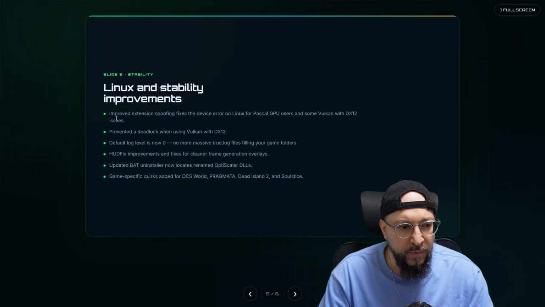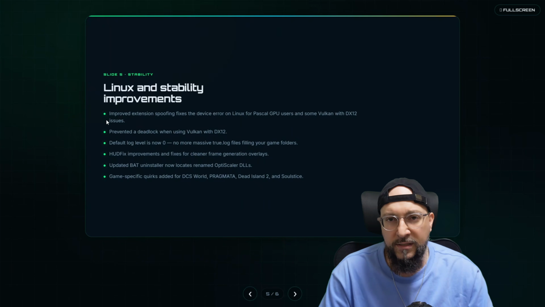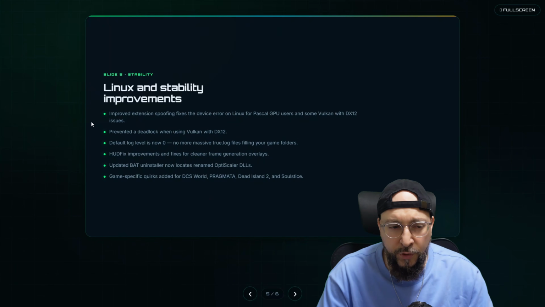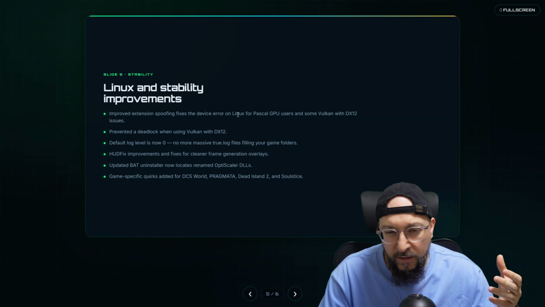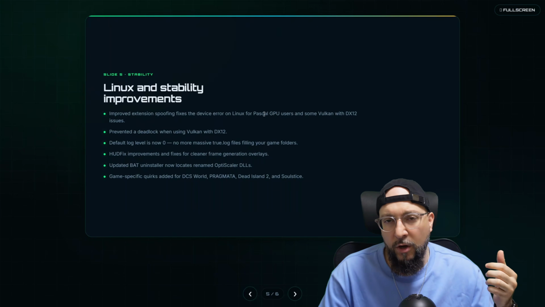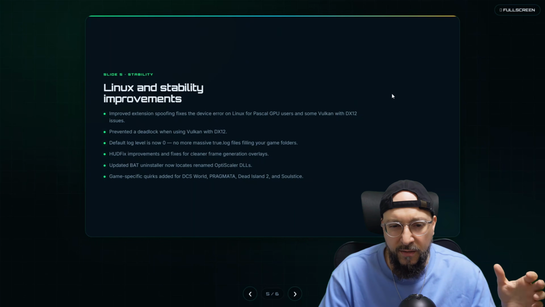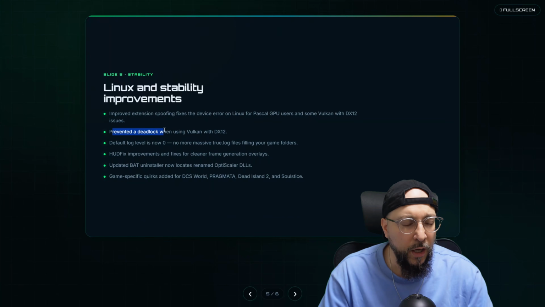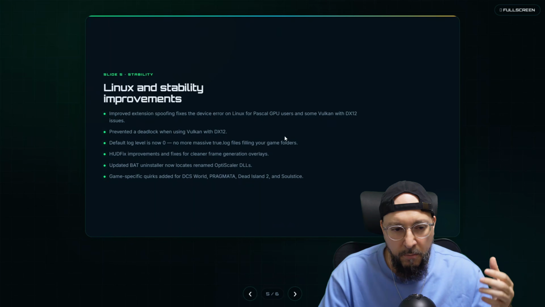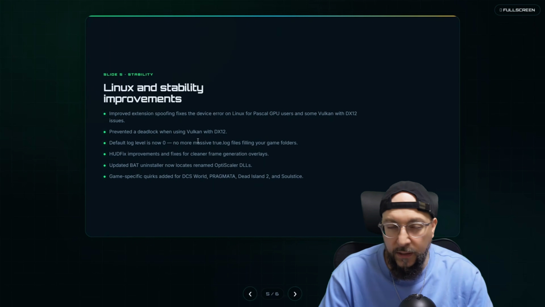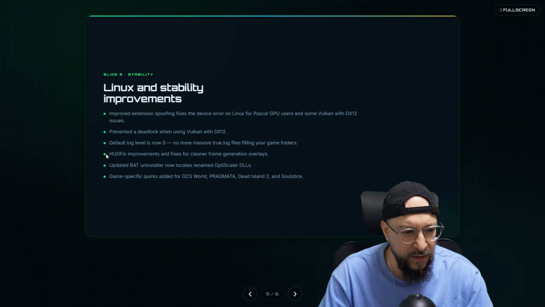We have a lot of Linux stability improvements, so if you're on a Steam Deck, this is going to be very beneficial for you. We get some improved extension spoofing fixes, and that kills the crashes on Linux for Pascal GPU users and some Vulkan with DX12 issues. We also get a preventive measure for a deadlock when using Vulkan with DirectX 12. We have the default log level that is now 0, so you will not get massive log files filling up your game folders, which was an issue before.